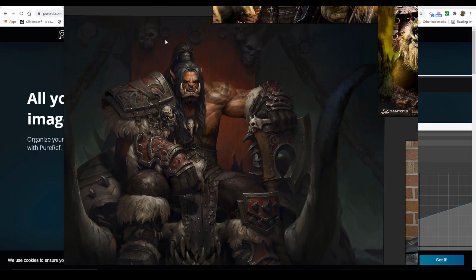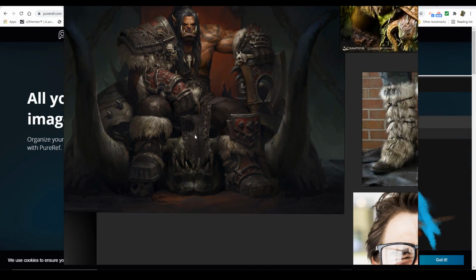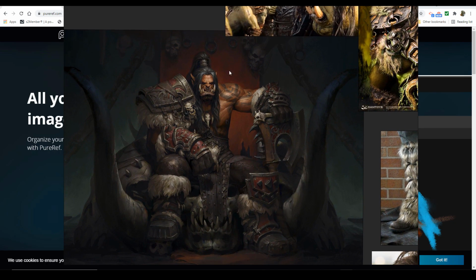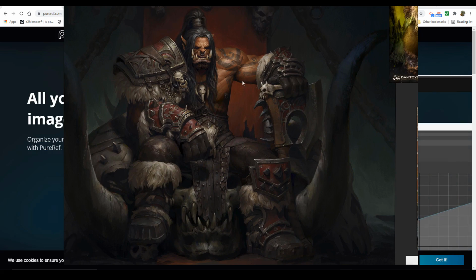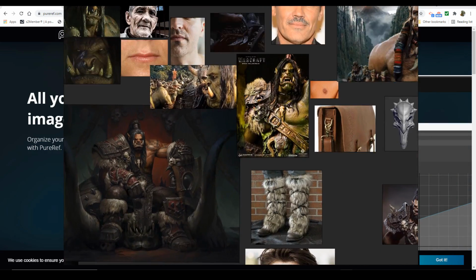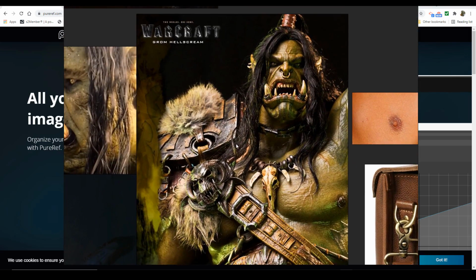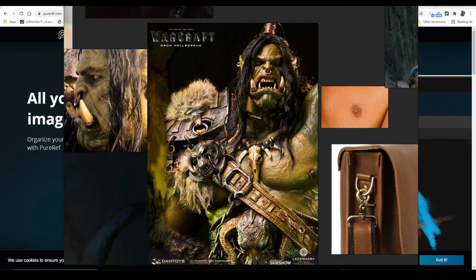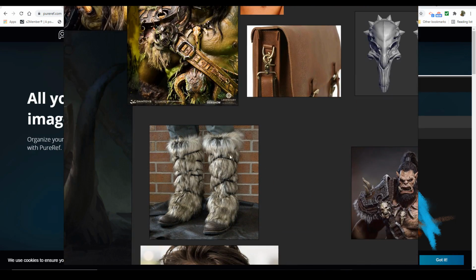And I found this concept art in Google. The artist's name is Tang Weiben, so shout out to him. It's really nice, and this is one of the main references that I'm using. This is a character from World of Warcraft, Grommash Hellscream. He's going to be my main inspiration, but I will change up a few things here and there.